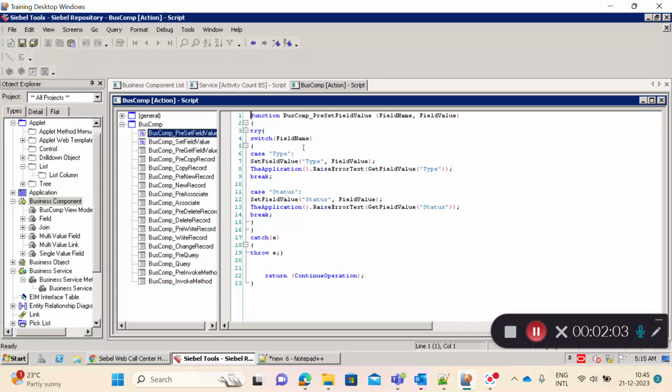And here in preset field, I'm using a switch case because we have two cases. The first case is type, so here we are setting the type for field value, and whenever we change the field value, it will raise an error with the corresponding type value which we were changing. The same goes for status as well.